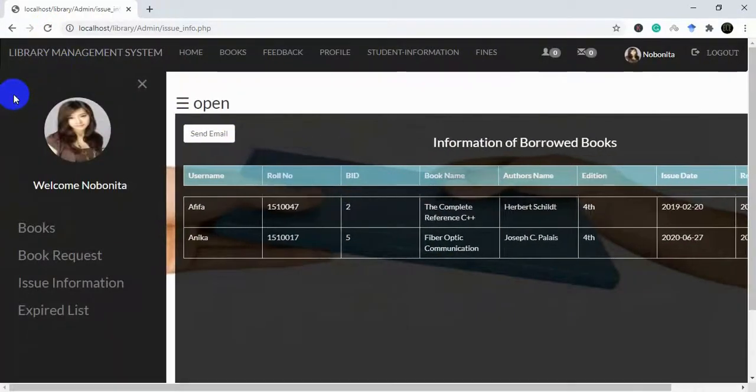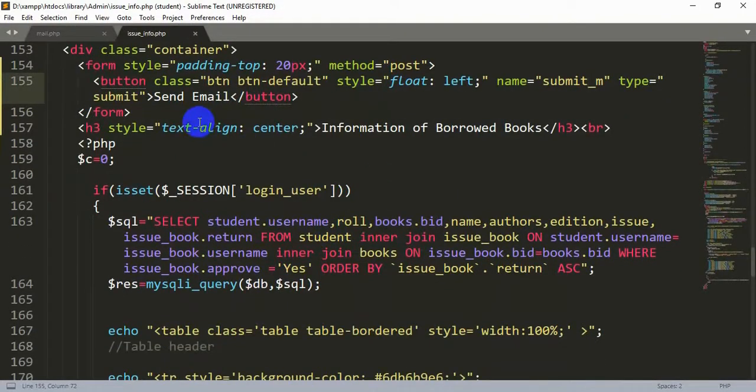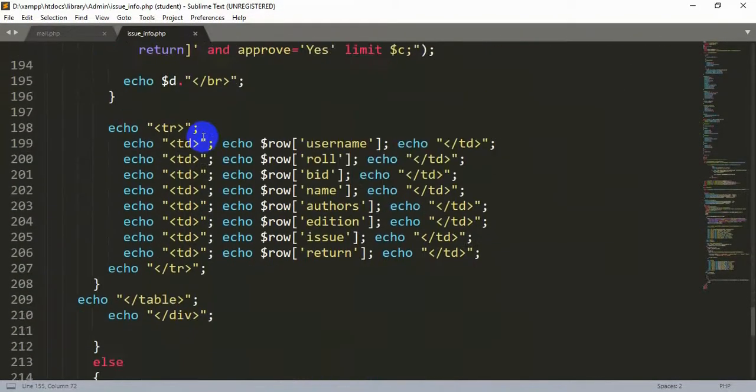So after refreshing it, we can see the button. Whenever we click on this button, it will send the mail to all the persons whose return date is in 2 days. There can be more data actually, but there will be a couple of students whose return date is in 2 days. We will not send email to all of them, we will only send it to the persons whose return date is in 2 days.